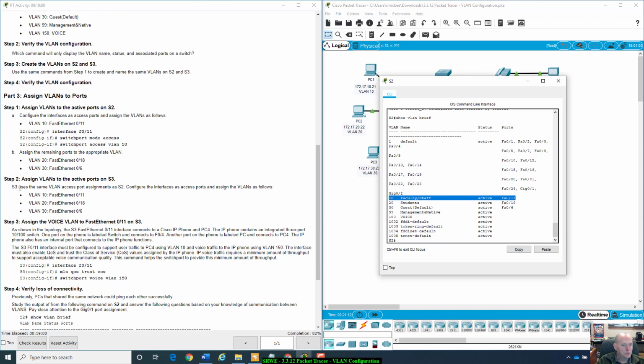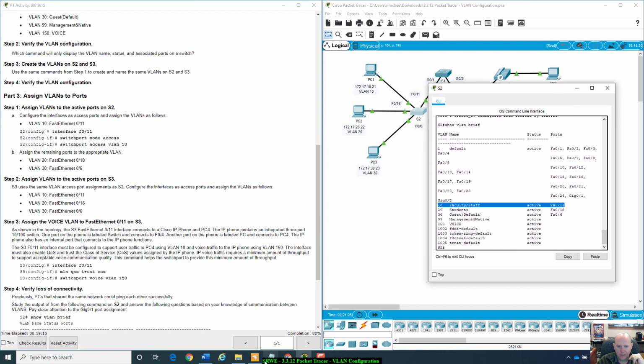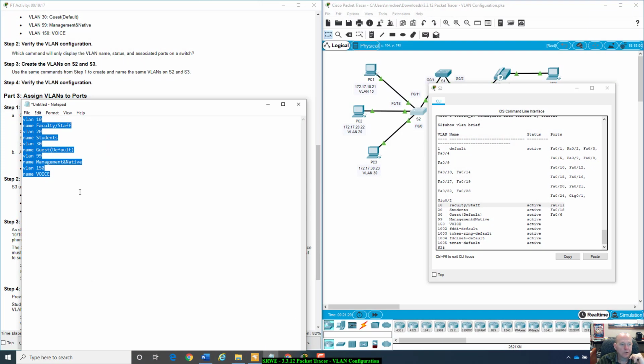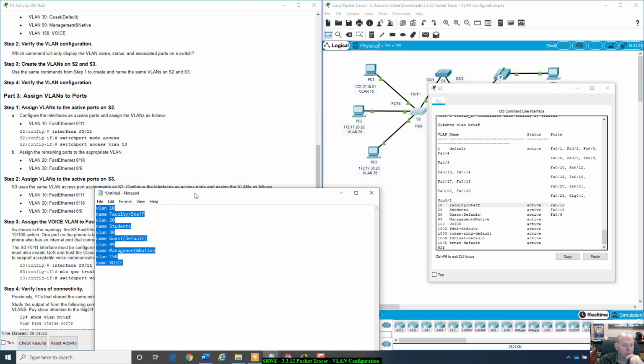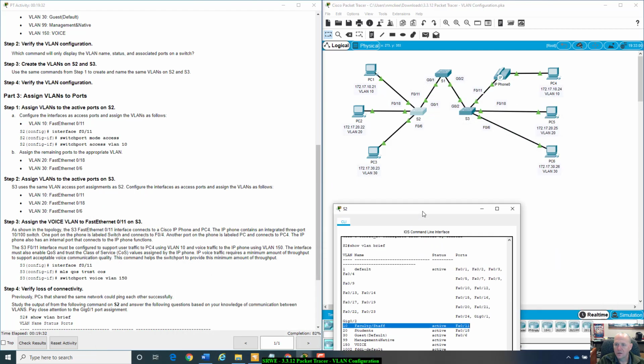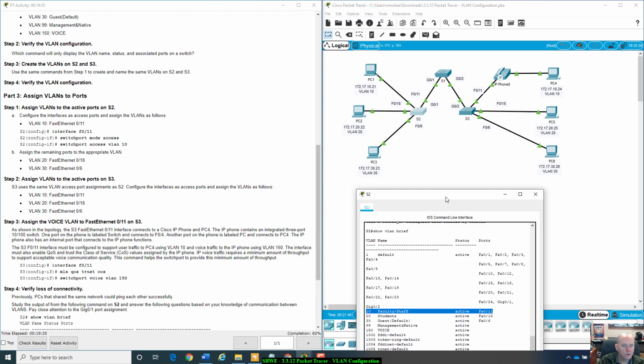Okay, so step 2, assign VLANs to the active port on S3. S3 uses the same VLAN access port assignments as S2. Configure the interfaces as access ports and assign the VLANs as follows. Now we can do it the way we did it just now, or we can do it in a text document. I think I might want to do it in a text document. No, you know what, let's just do it the way I was doing it before.